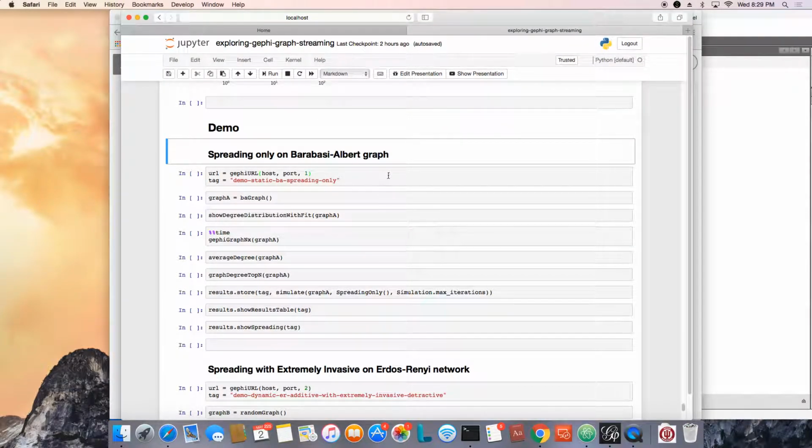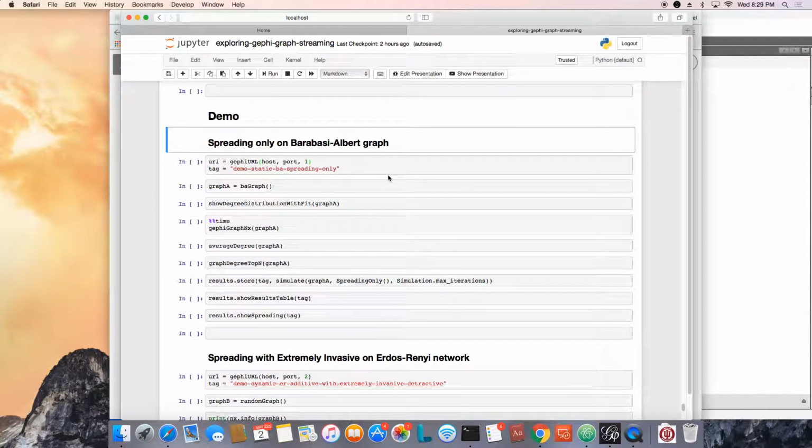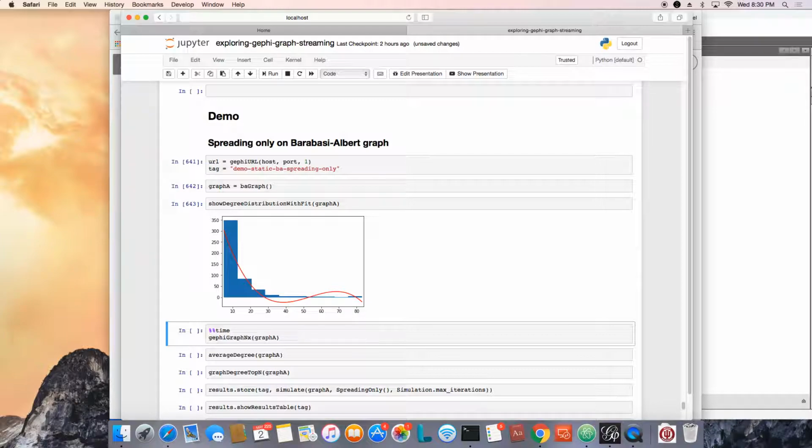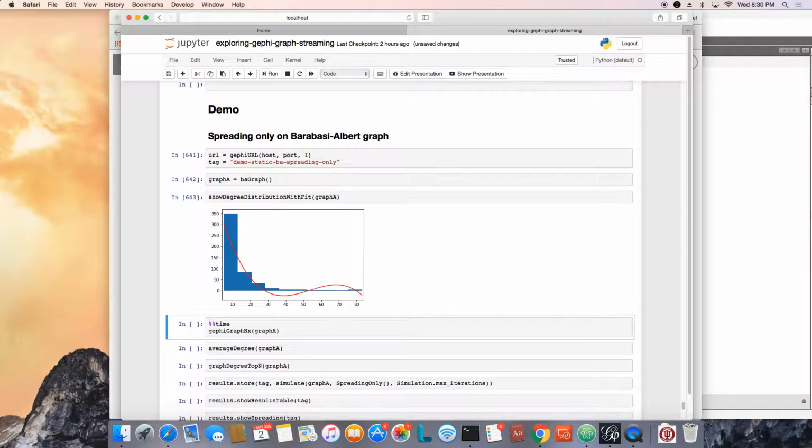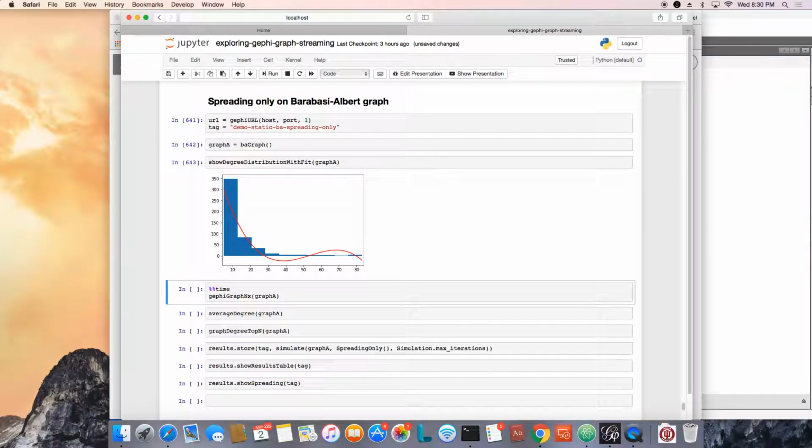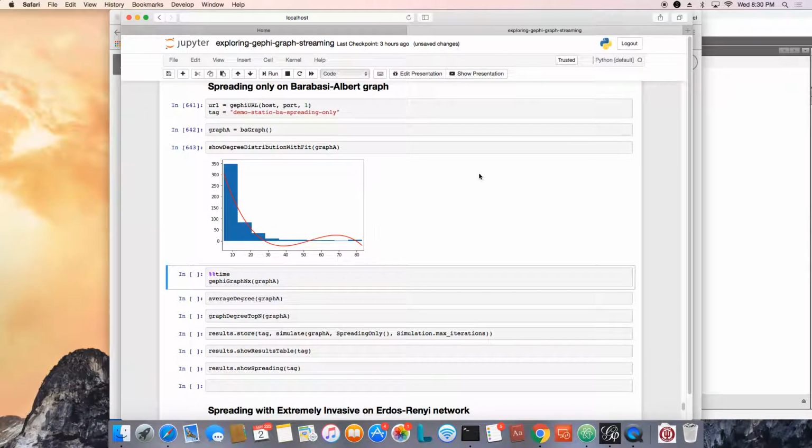So the first one I'm going to show here is a demonstration of spreading only on a scale-free graph. So what we'll do here is we'll start running some of these nodes in the notebook. So we're creating a graph. We just created a Barabasi-Albert scale-free network here. And there's the distribution. My fit line is a little bit funky, but basically we can see that there's a lot of nodes with very small degree, and there's a few nodes out here with a pretty big degree.